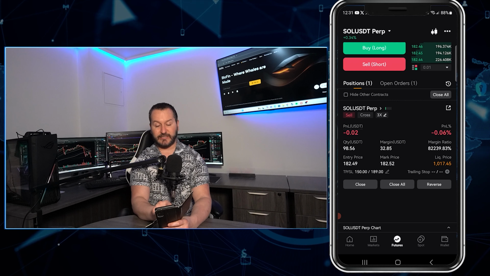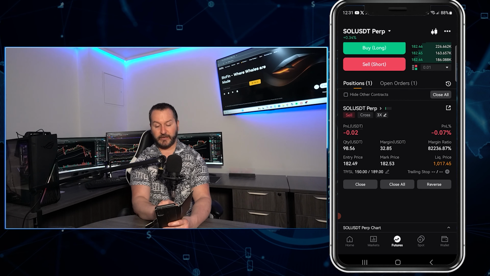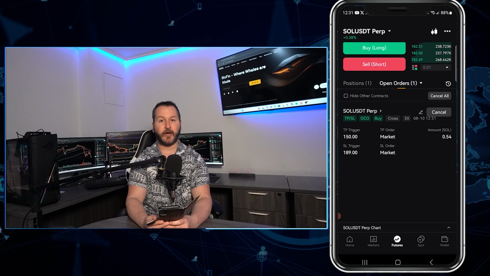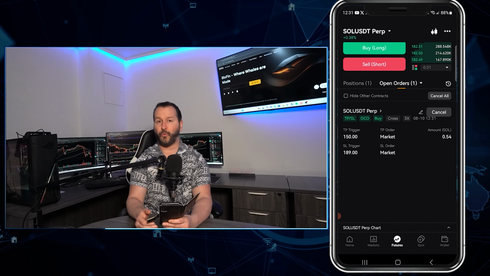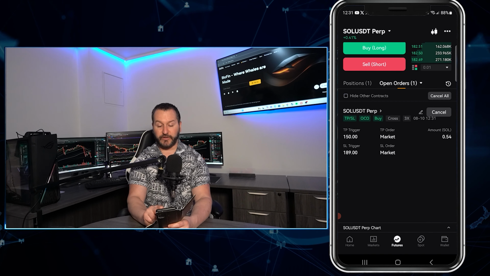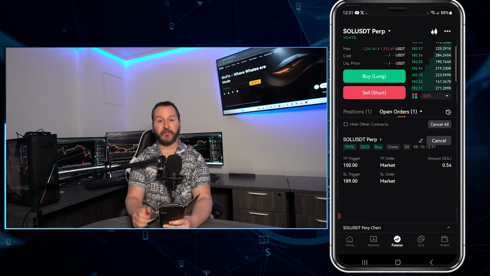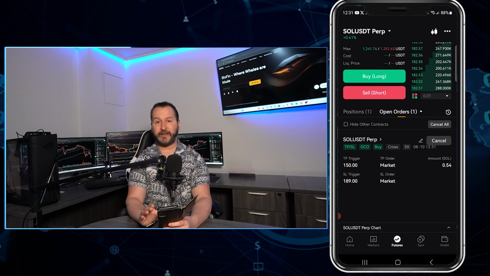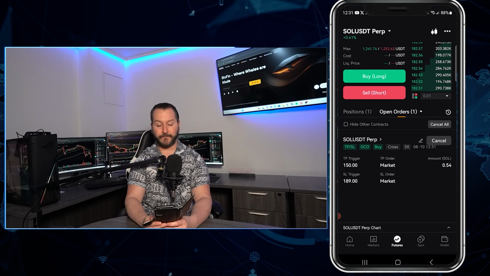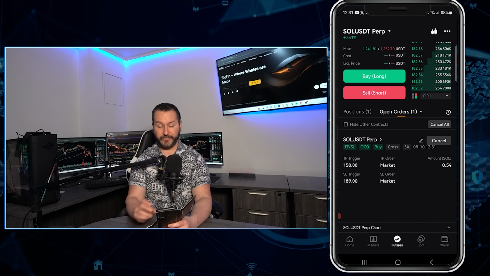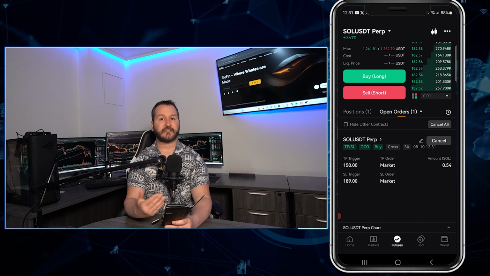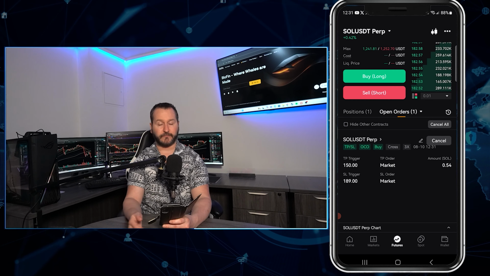If we come down here, you can see my position under the positions tab. And if we tap here on open orders, you can see that I have a take profit and stop loss that was set immediately when I opened that position. So if the price of Solana falls to 150 tether, this position will be closed automatically and I'll be taking a profit. If this trade goes against me and hits 189, then this position will be closed immediately in a small loss, even if I'm away from the phone.